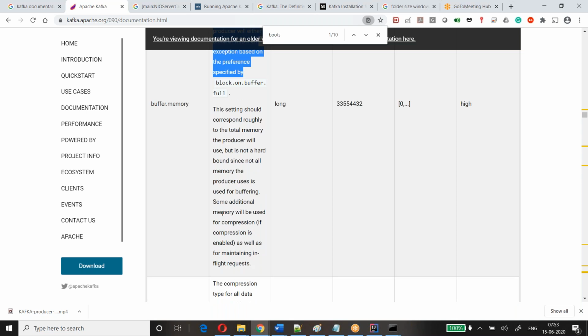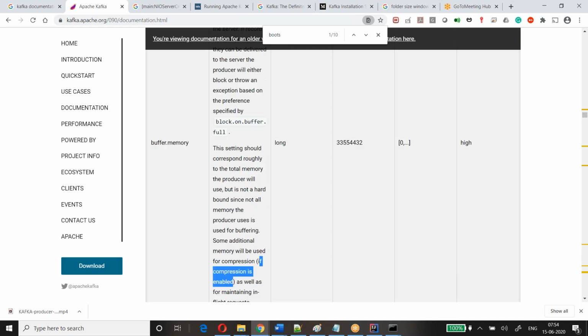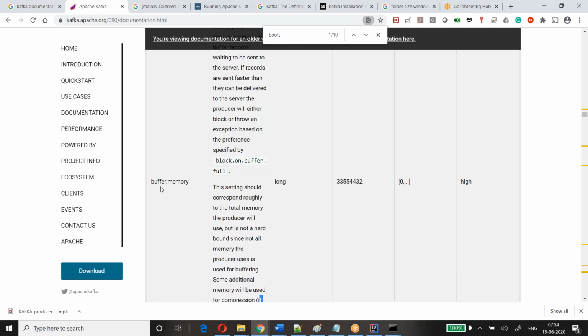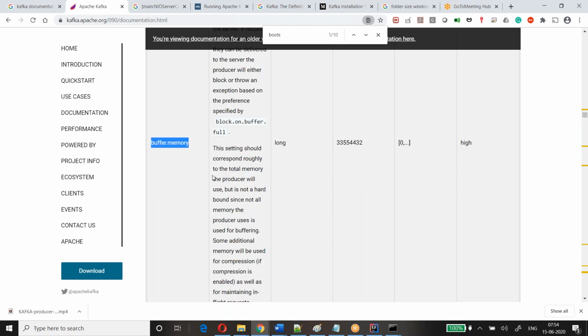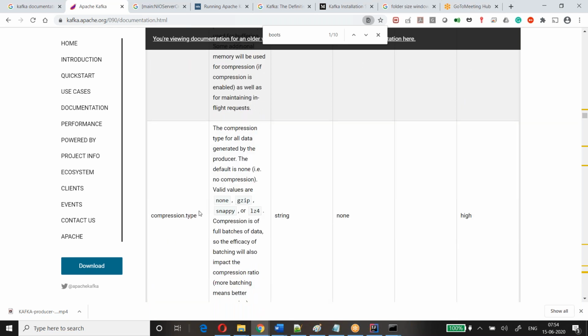Some additional memory will be used to compress if you have compression enabled. Compression is not enabled by default. What I'm trying to explain here is that there is something called buffer memory. The messages you send will be buffered before they are sent. And this is compression.